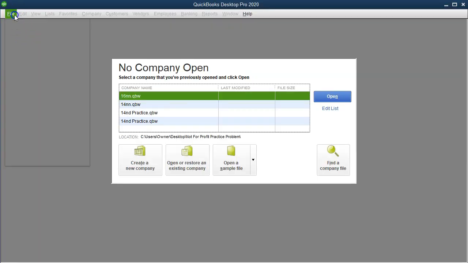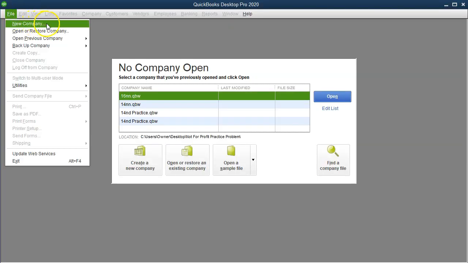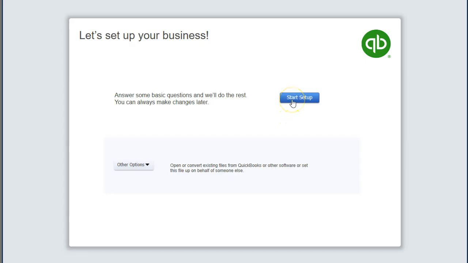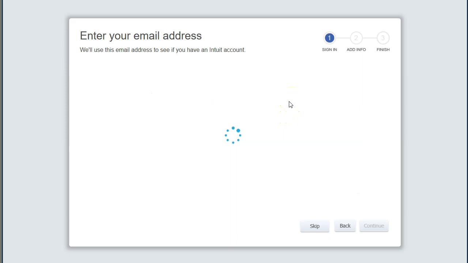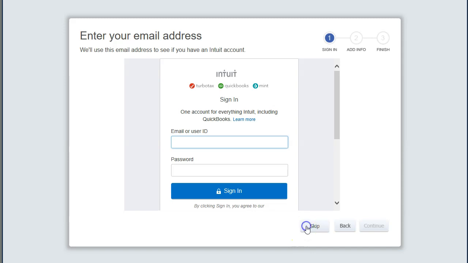Back to QuickBooks, we're going to go to the File tab up top. We're going to go to New Company, File, and then New Company. We're then going to simply go to the Start the Setup process. This will be the quickest way to go through and set up a new company file. And then we're going to skip this section, so we'll skip that.